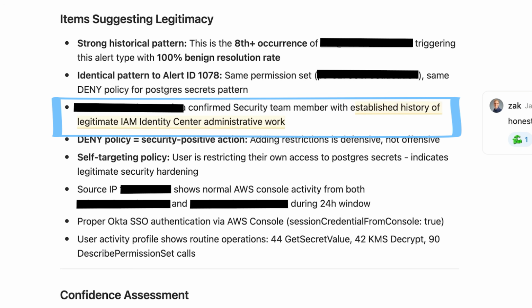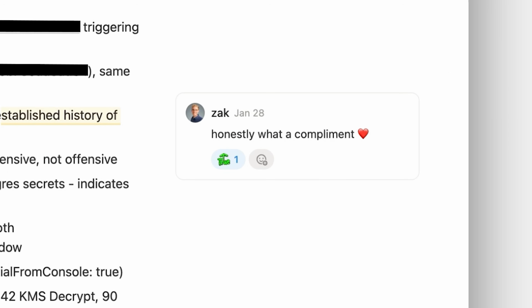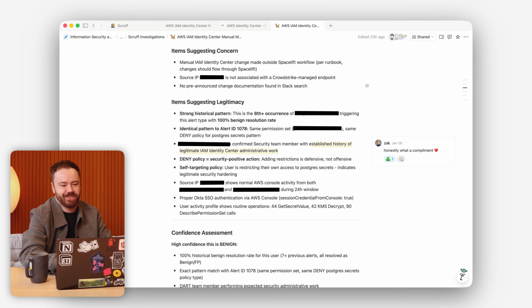That's really helpful. And there's kind of a fun thing in there where Zach also has access to this page. It's kind of cute. There's a spot where it says, Zach is a confirmed security team member with established history of legitimate IAM Identity Center administrative work. And Zach commented, honestly, what a compliment. Because it's a Notion page, it's also a collaborative spot where if you're on security, you also have access to that.